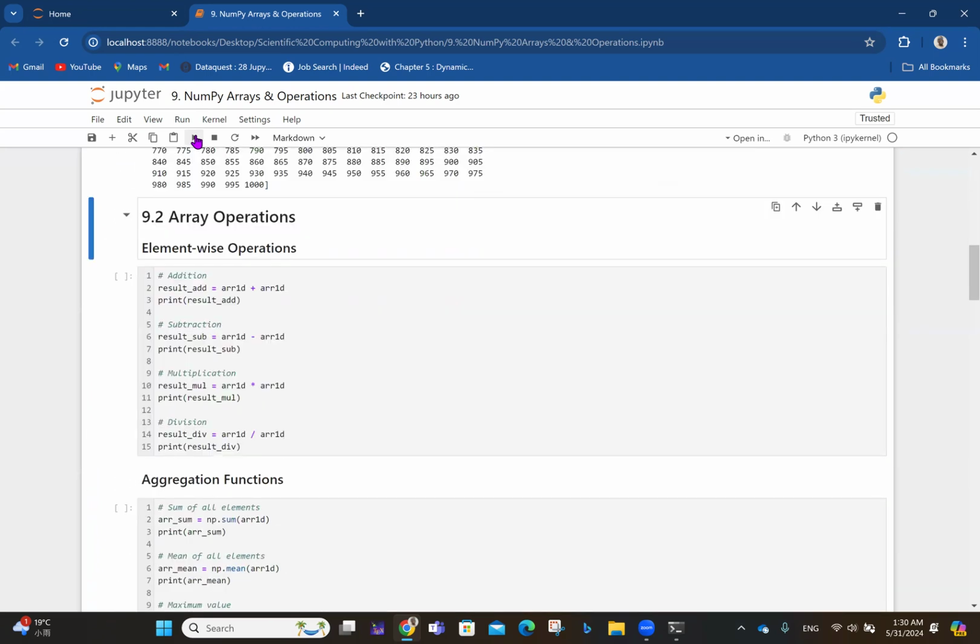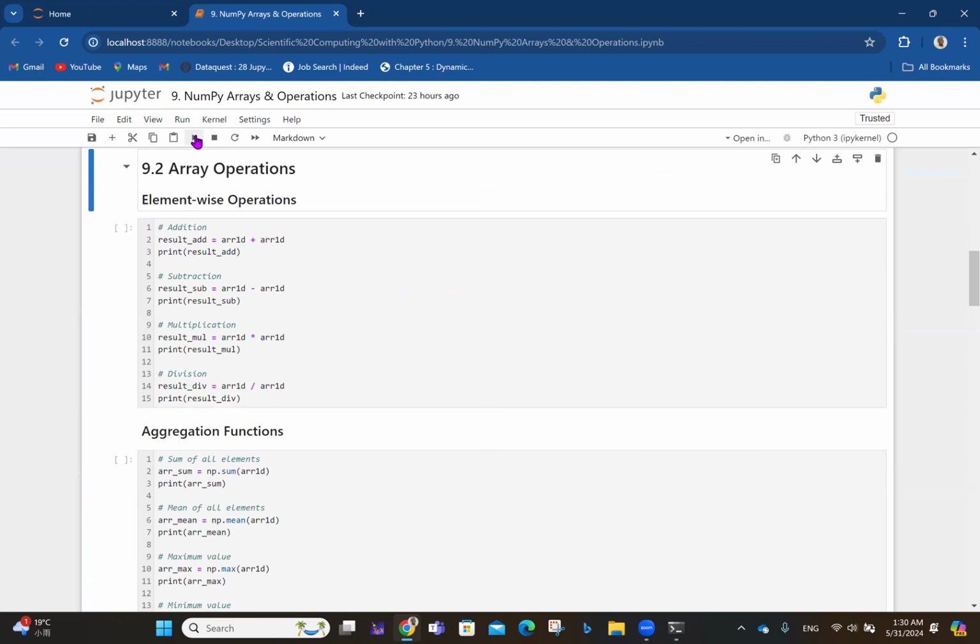Now let's talk about some array operations. Of course, we can have element-wise operations like we saw in the previous video, but we are just going to elaborate more here. But pay attention to this.